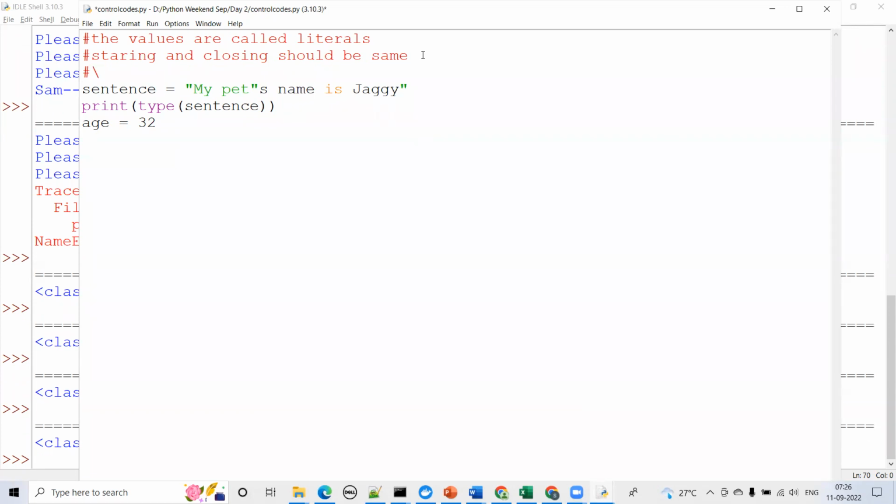We will be using backslash. What is the use of this inside a string? It can be used to skip the characters, to give them some special meanings. For example, if I use a backslash here, this will not be read. The interpreter will not try to evaluate this. It will just print as it is, without trying to interpret it.